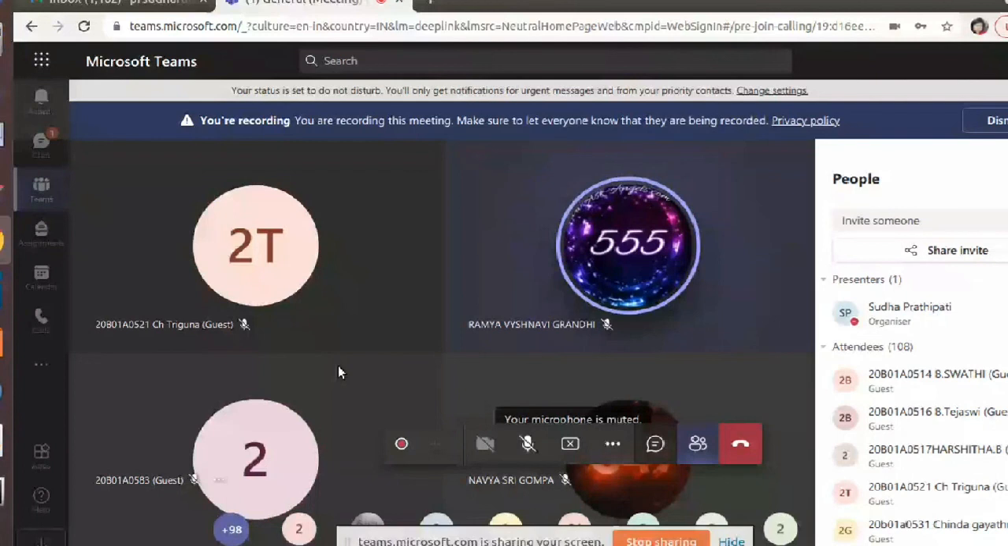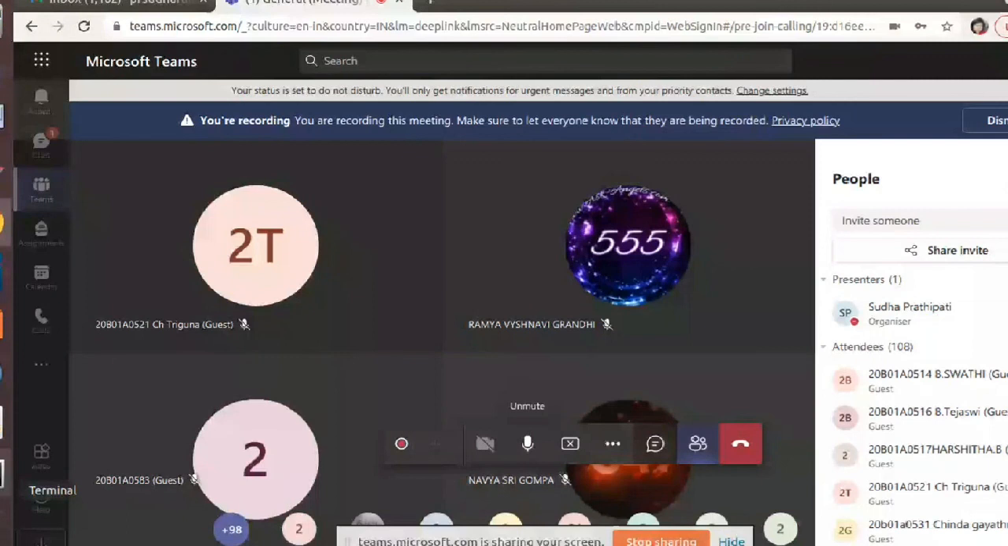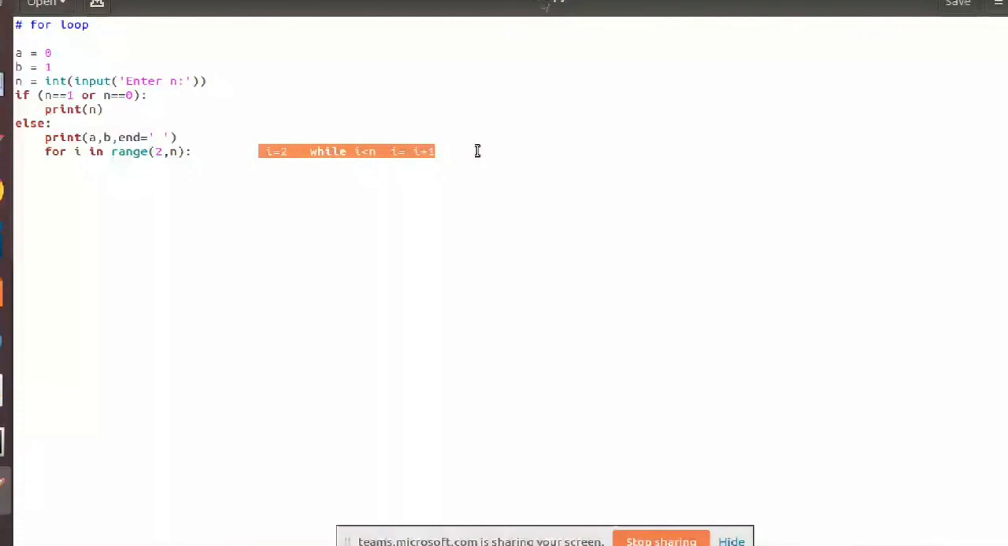Okay, girls, is my voice audible? Yes, ma'am. Okay, so this is how you are writing your for loop. Inside this, I'll be computing the logic of the Fibonacci number. How do you compute the Fibonacci number? It is the sum of the previous two terms. So I'll say c is equal to a plus b.